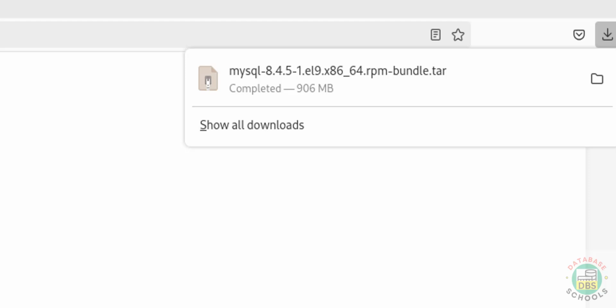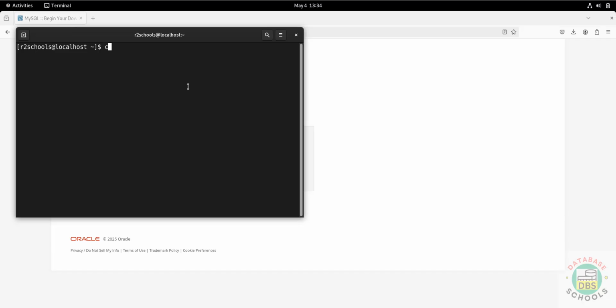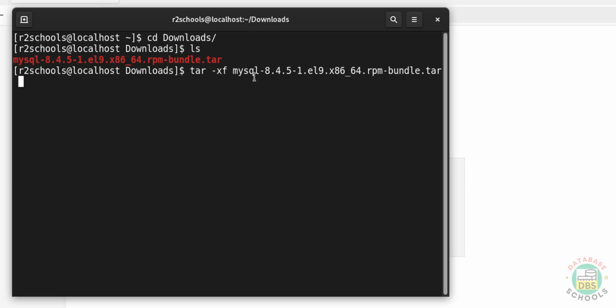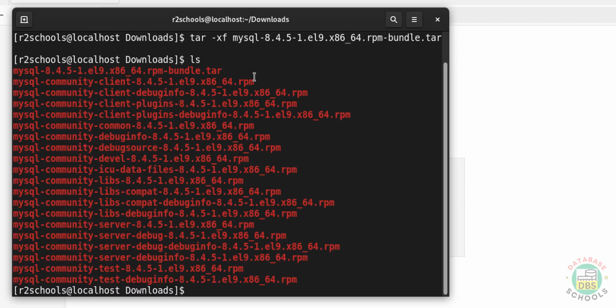See, the download is completed. Now open terminal. Go to the Downloads directory: cd Downloads, ls. See here we have the MySQL Server 8.4.5 RPM bundle tar file. We have to untar this one. tar -xf, give the MySQL, press Tab to autofill the entire tar file name, hit enter. ls. See, we have the extracted RPM packages.